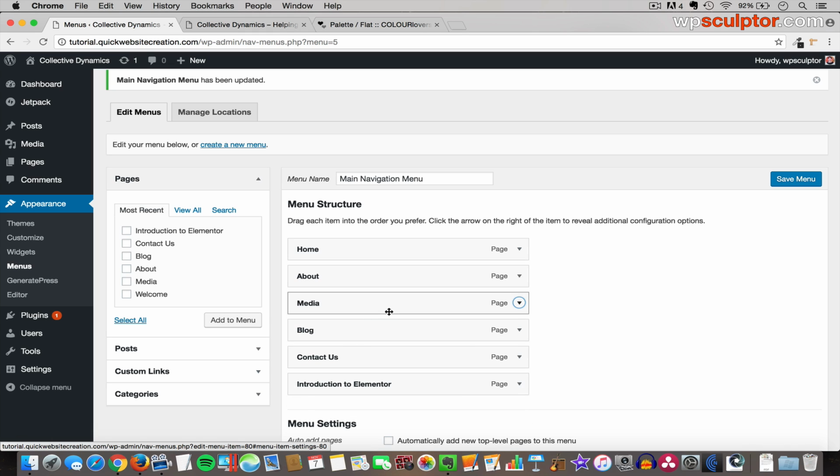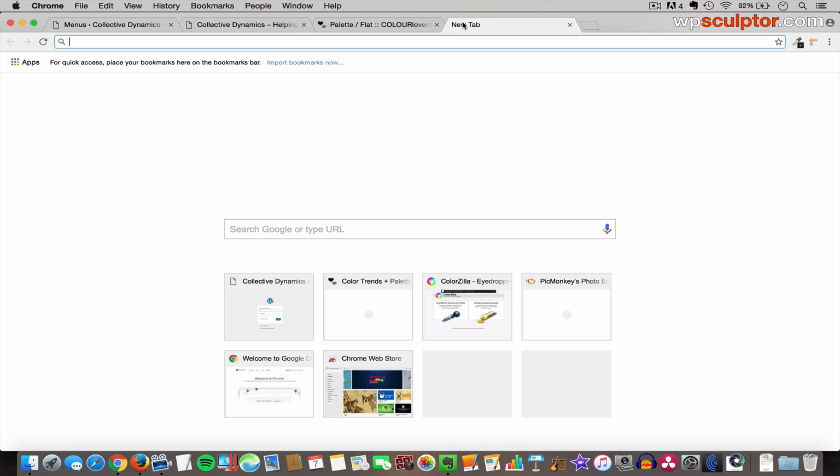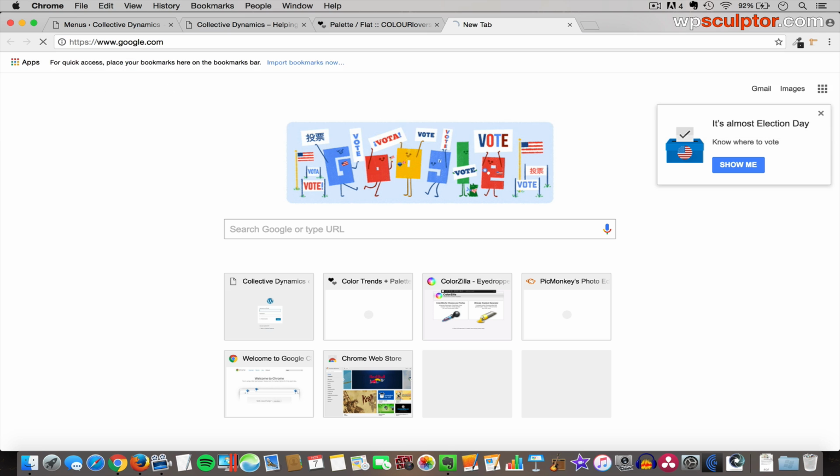Now, I also want to show you how to create menu items for pages that you might not necessarily have on your website. So you can actually link to any page on the internet. So let's say we wanted to link to google.com. We're going to click on this Custom Links option on the left. And then the URL, we're going to delete what's there, and we're going to replace it with the link to Google. So we're going to open a new tab and just type in google.com.